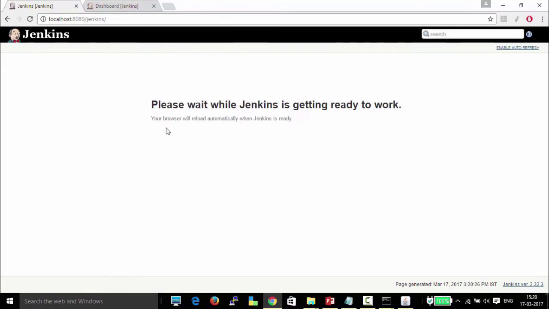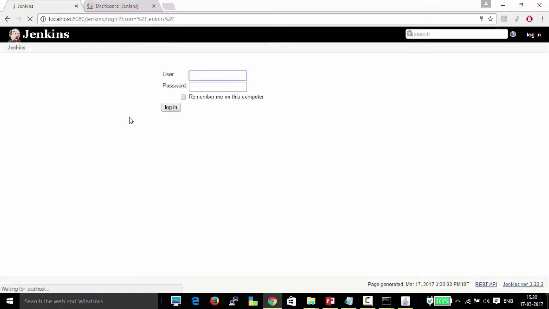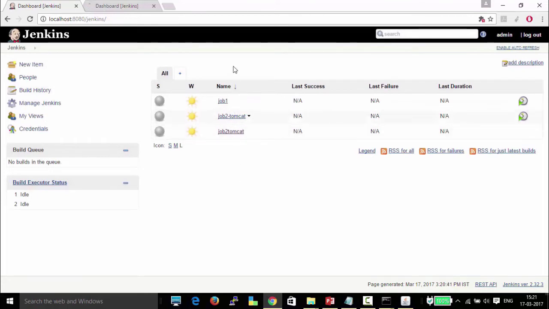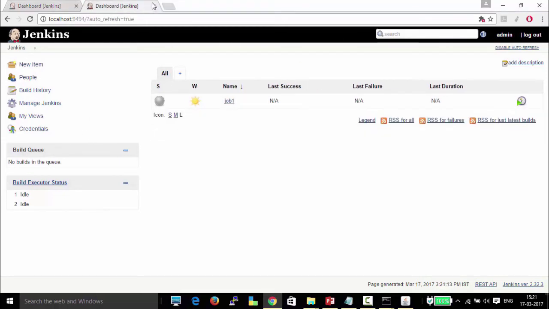So it is taking a little time, it is getting started. You can see in our dashboard we get both job 1, which we have created through our standalone Jenkins, and here we have job 2 which we have created through our Tomcat server. So this is how it gets synchronized by default, and you get both the entries on both the servers.